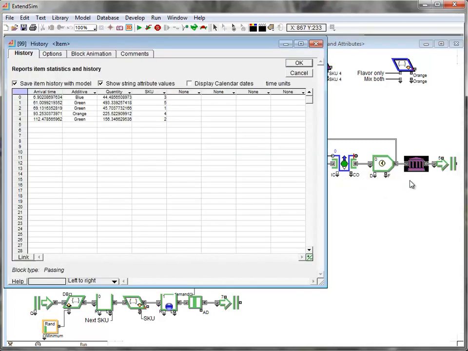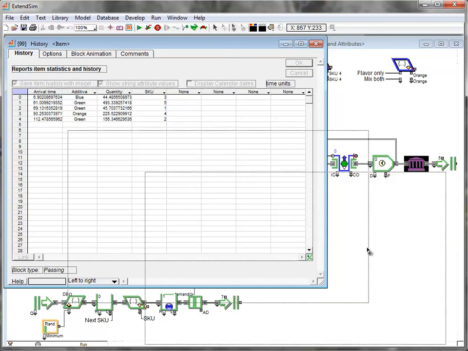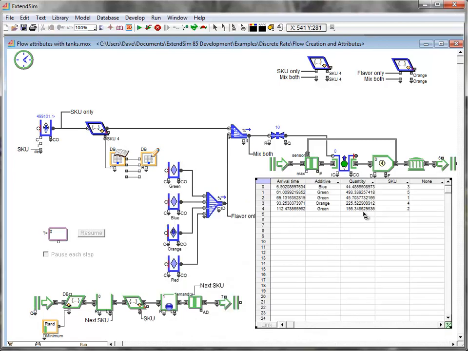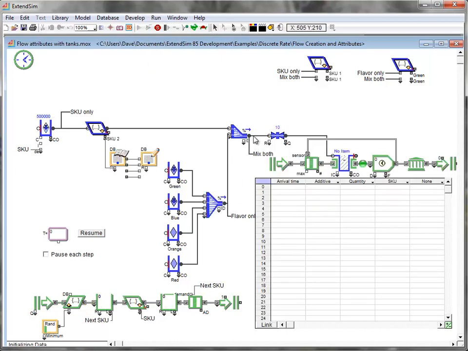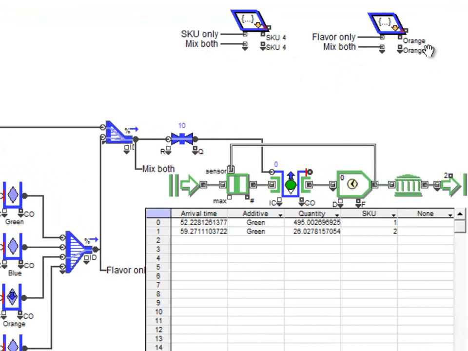And then here we've got a history block that's showing what we've mixed so far. So let's just clone that out so we can see what's going on here. Drag that down in size a bit. And if we watch this run, we'll see that we'll be changing our flow mixtures, and we can see up here we're looking at what we're currently producing.